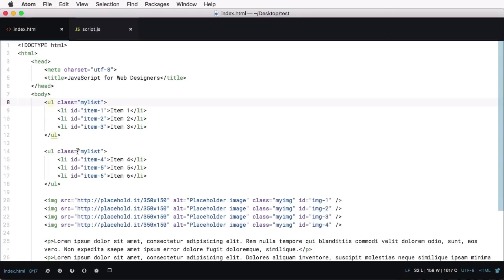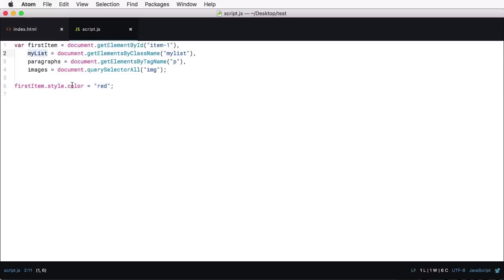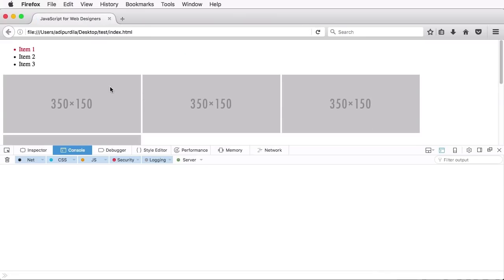Then what if you want to hide this second list? Well, let's think about it. myList is actually an array. That's what getElementsByClassName returns. So it's an array. You're going to access it like this, myList, and you're going to pass in an index. I'm going to say 1 because we have two items, and it's a 0-based index, so we have 0 and 1. So myList[1].style.display equals none. And that will essentially hide my second list.